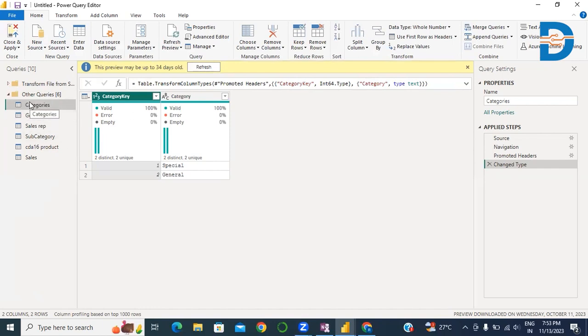The first table is Categories. The Category table contains two columns, and the column names are Category Key and Category. Category Key is numeric, 1 and 2, and Category values are Special and General. So there is no need to change anything here. The table is clean. Okay, go to the second table, Geography.